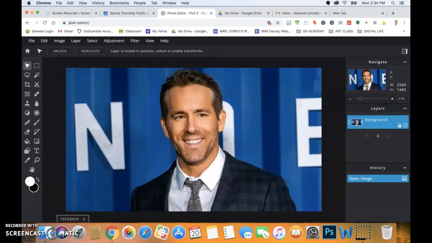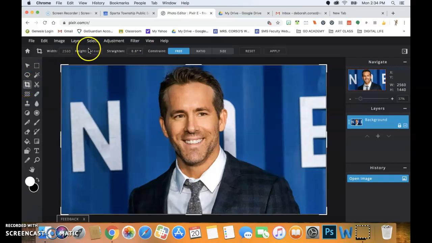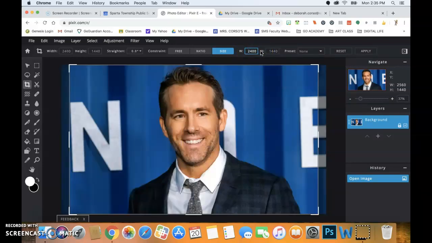Okay, now the very first step after you open this, we're going to use the crop tool, and we're going to crop this picture so it is an 8x10, 300 pixels per inch. So what you're going to do is go to the crop tool. Now you move over here where it says constraint, click on size, and this is where you're going to be setting up the width and the height. There's no place that you can put inches, so we're just going to go with pixels. The width is going to be 2400. The height is going to be 3000.